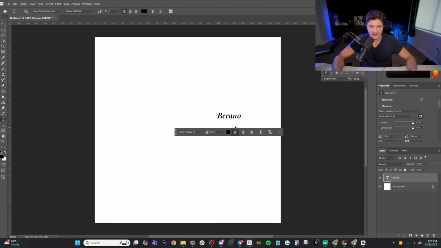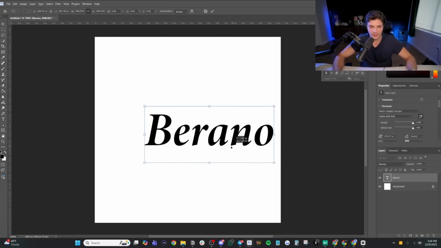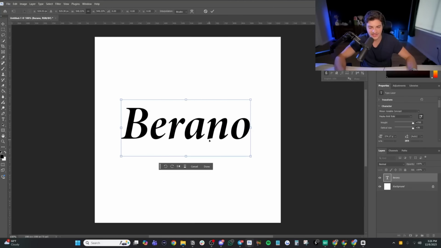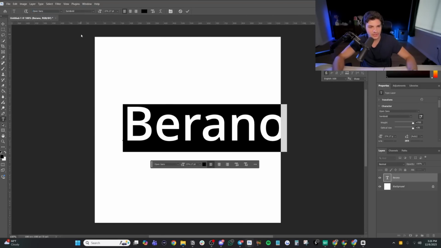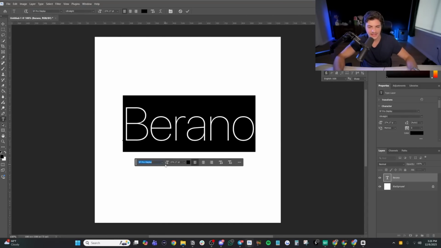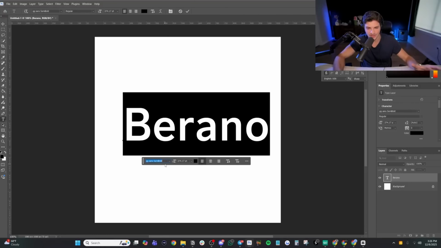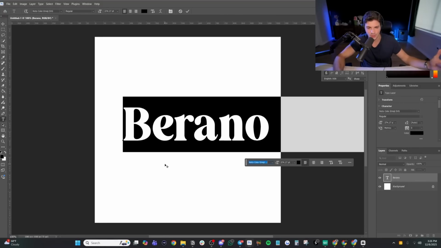So type out your domain name, and what you want to do is center the text. And if you're on Canva, if you're on Pixlr, just upload the font. However, since I'm in Photoshop, I have a few fonts saved, and typically I just scroll through my fonts one at a time at this point and see what sticks out.